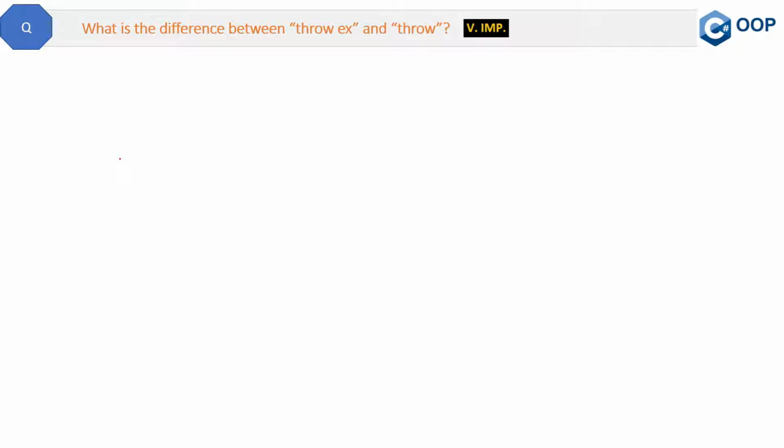Let's see the difference first. Throw x will change the stack trace, whereas throw will preserve the whole stack trace. Now let's try to understand with the help of the code.